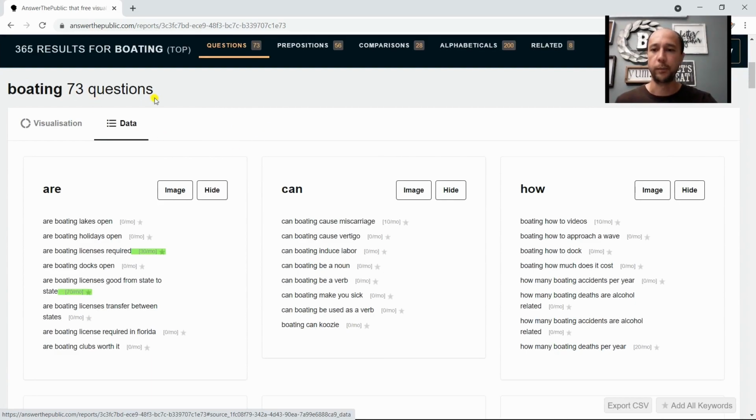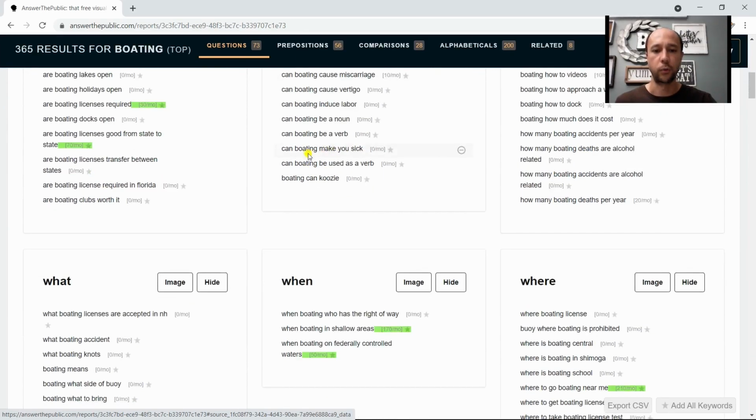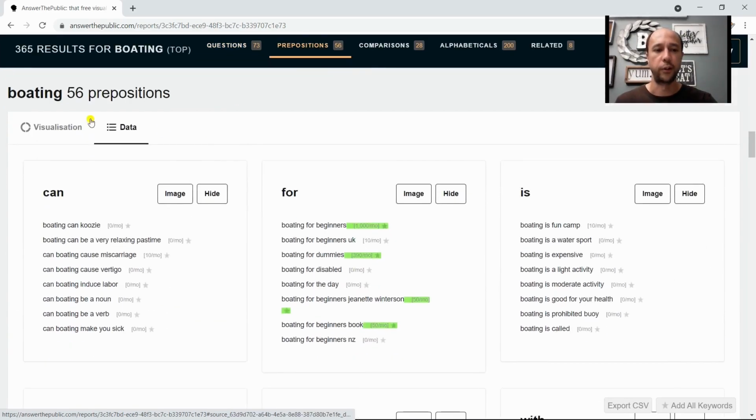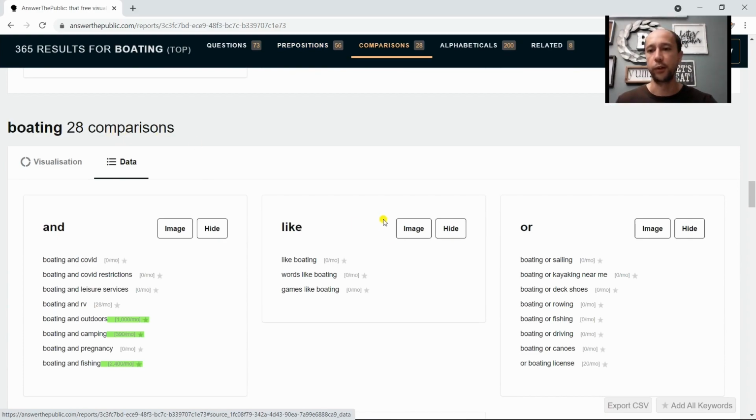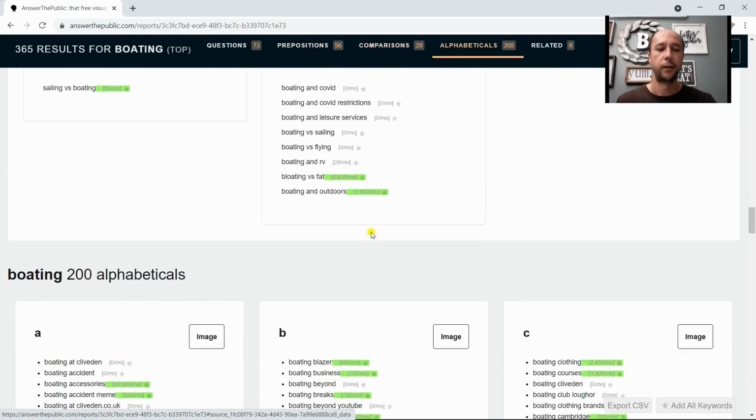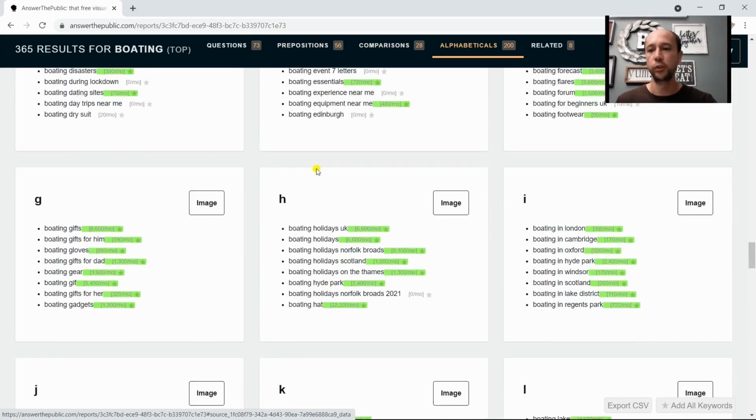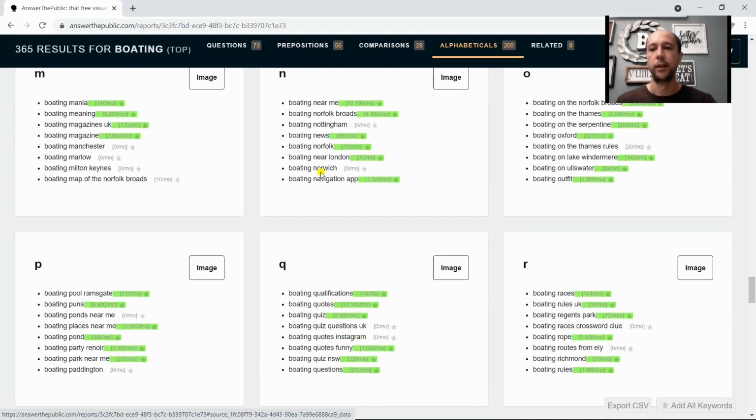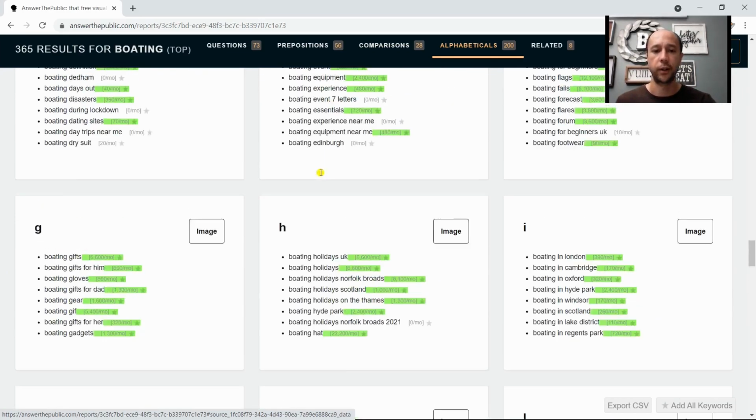So you have some question-based keywords first, so keywords that start with the word are, can, how, and so on. And you scroll down a little bit further, then you have some prepositions, so keywords that have the word can, for, is, and so on within it. Then you have some comparisons, so this versus this, this or that. And you scroll down a little bit further, then you have alphabetical results as well. So this tool spits out a ton of keywords. And this is how most people will use it. They use it to try to find keywords within their niche, okay?